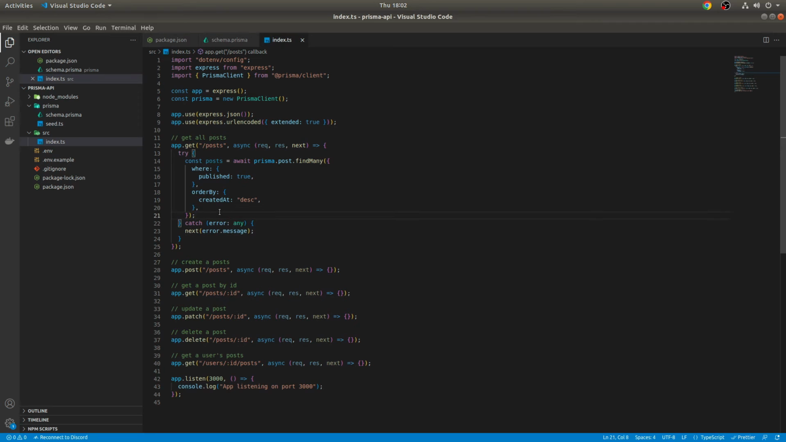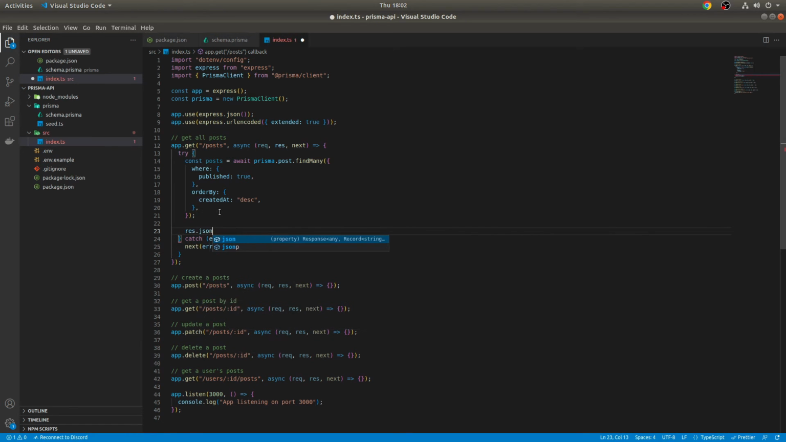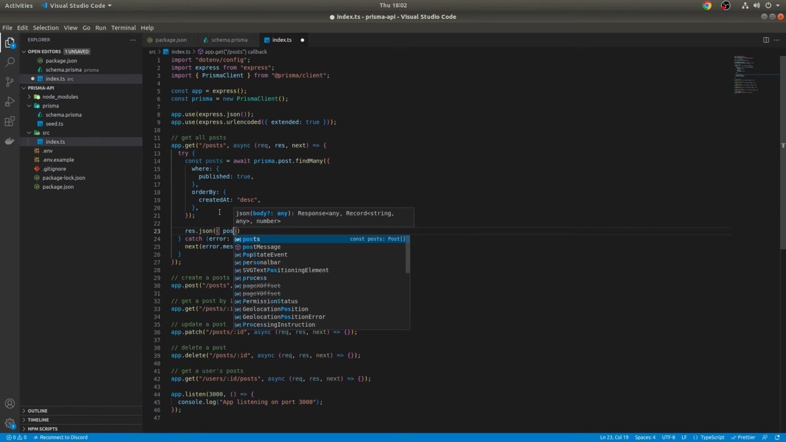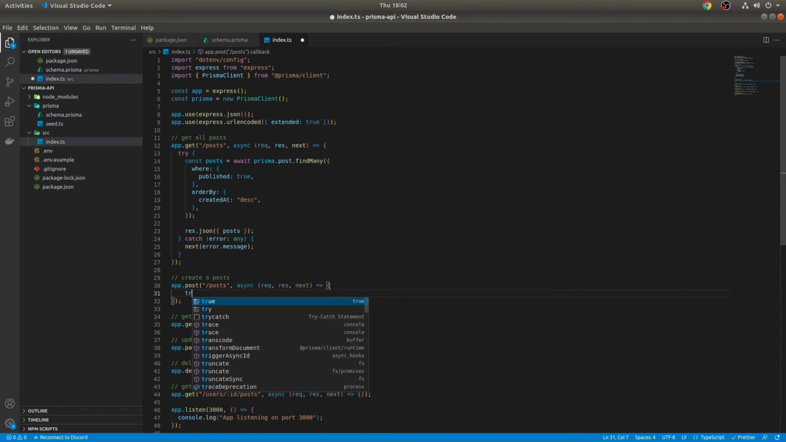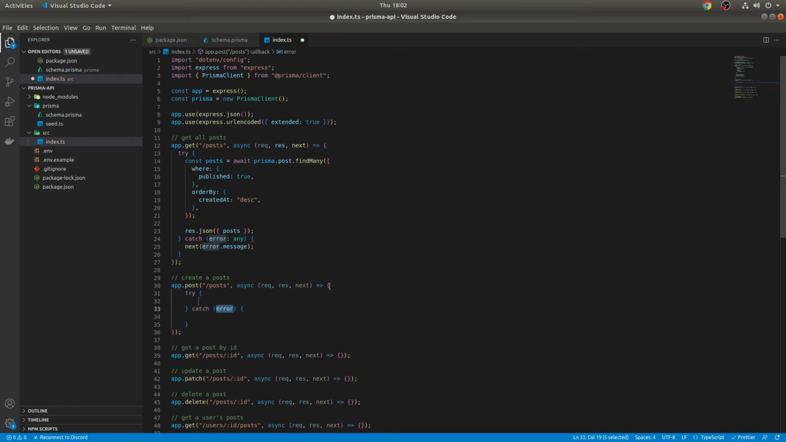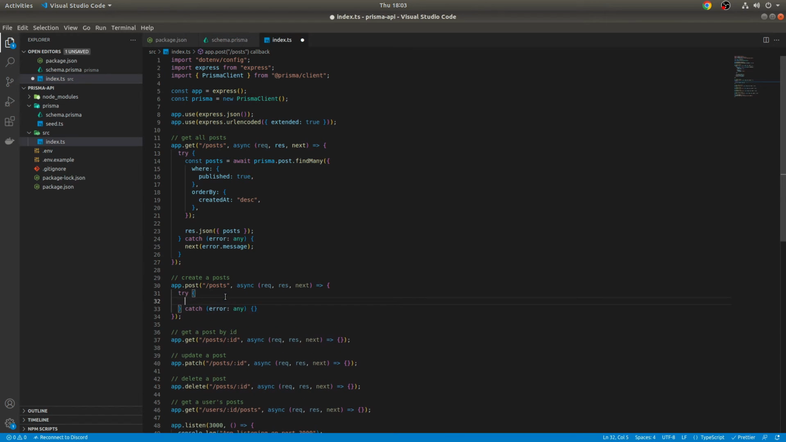What we're going to do is do res.json and posts. We can return posts. Now we don't actually have any posts, and we need to do this one first, this create posts endpoint, to actually create a post. So once again, we'll do a try catch. We do a try catch for all these, because we're using async await. So if it throws an error, we need to catch that error.